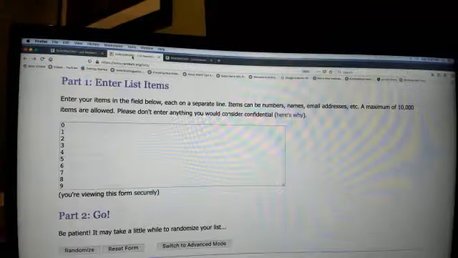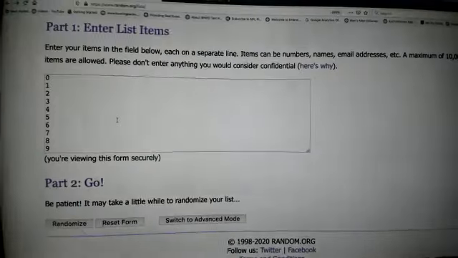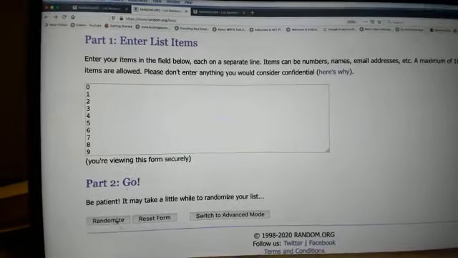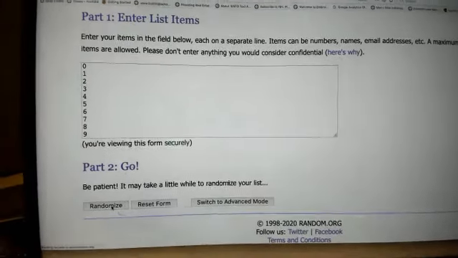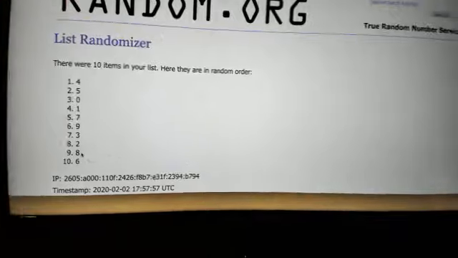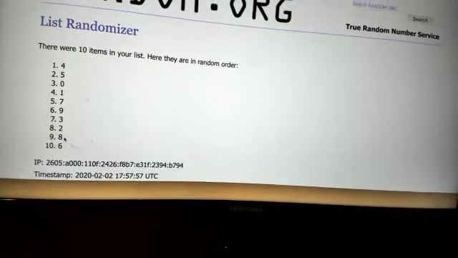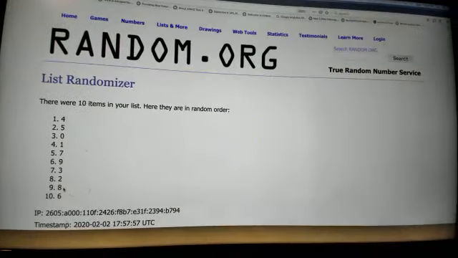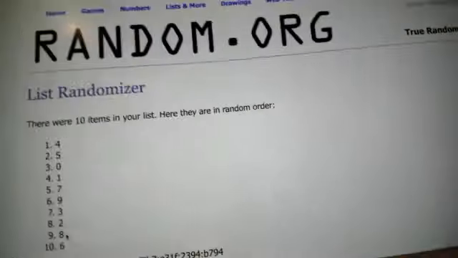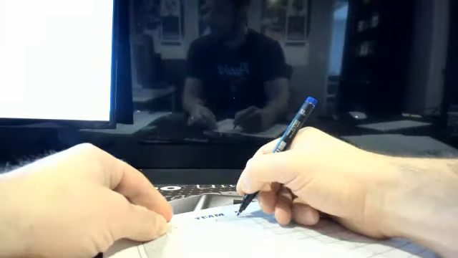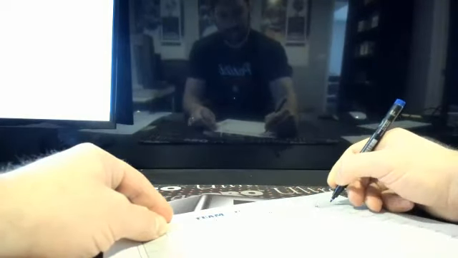Now we need to get the numbers. So we have 0, 1, 2, 3, 4, 5, 6, 7, 8, 9, and so we'll do the KC numbers first. We're just gonna randomize it once. All right. Okay, so that's how the squares will go. I'll write that down. Well, there's the numbers right there. Let me set this thing down. Okay, so 4, 5, 0, 1, 7, 9, 3, 8, 6.